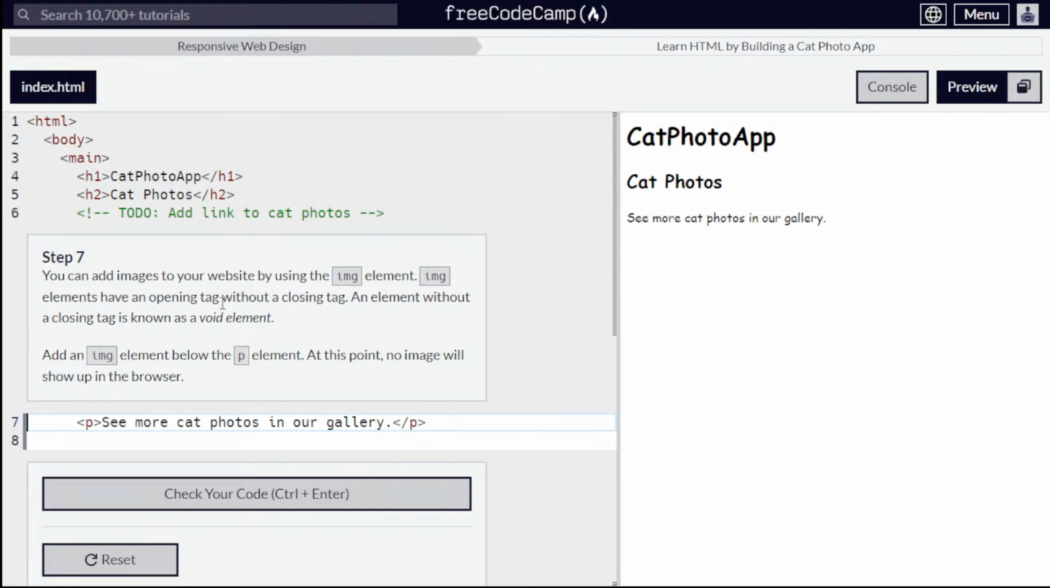Step 6. You can add images to your website using the IMG element. IMG elements have an opening tag without a closing tag. An element without a closing tag is a void element. Step 7. You can add images to your website by using the IMG element. IMG elements have an opening tag without a closing tag. An element without a closing tag is known as a void element. Add an IMG element below the P element, and at this point no image will show up.